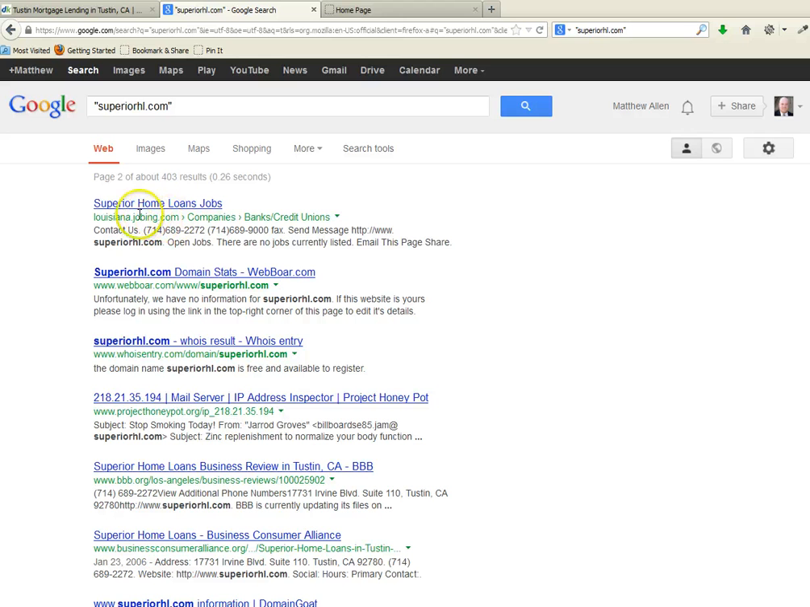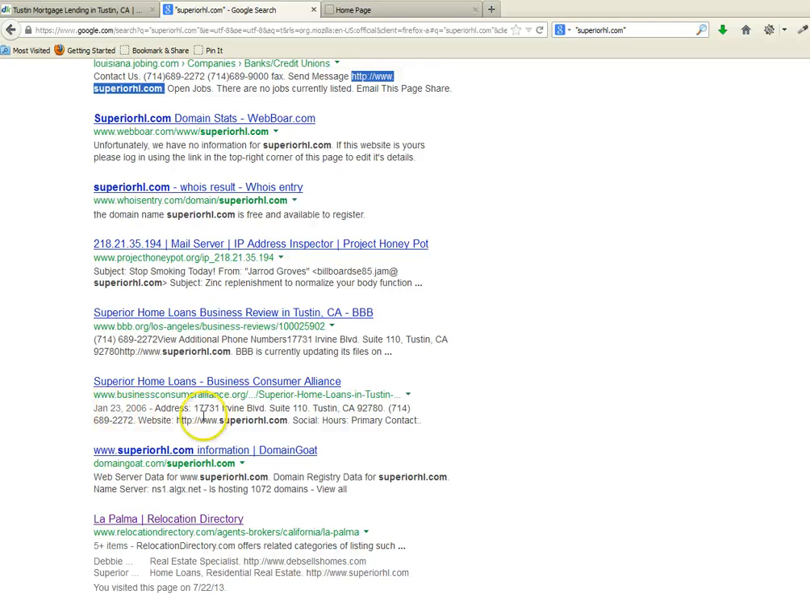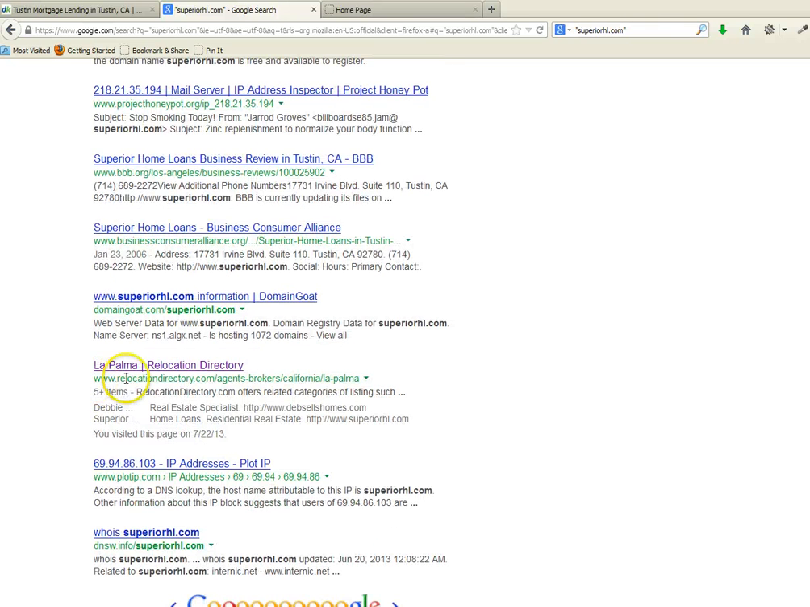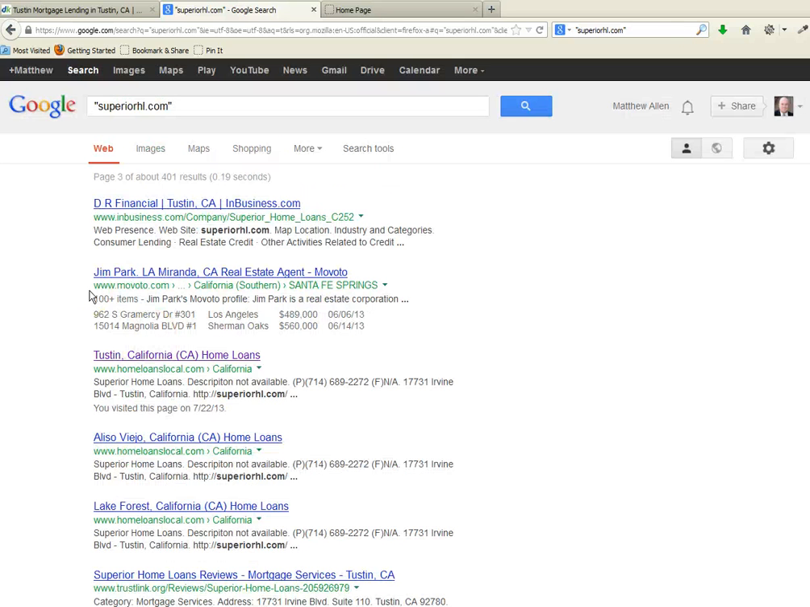Okay, so jobbing.com, you can see that they've got the full URL right there, so that's good. They're in bbb.org, good. Business Consumer Alliance, good. Relocation Directory, good. We'll just keep going through a couple more pages to see what we've got in here.